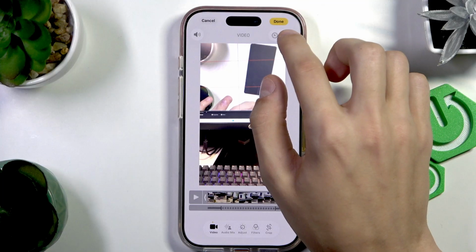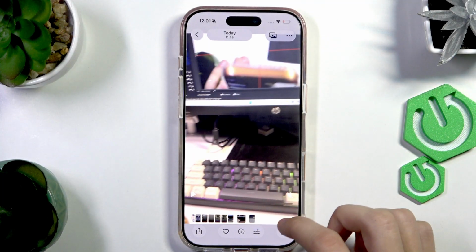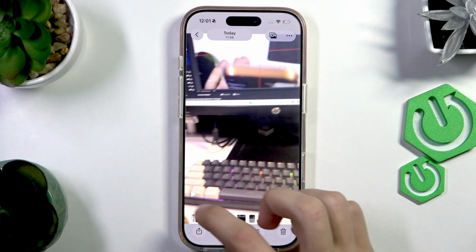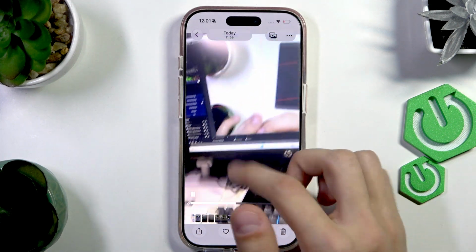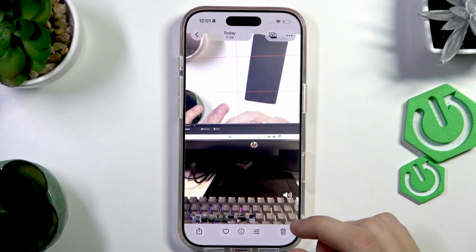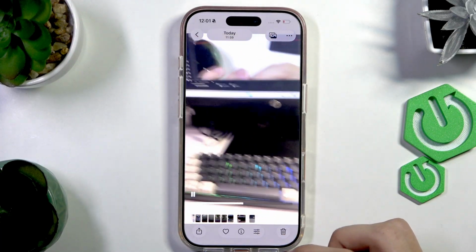And once you're done, just press done on the top right, and your video will be saved. So let's play it and see what turned out. Here you can see it slows down, then speeds up, back up again. So that's pretty much it.